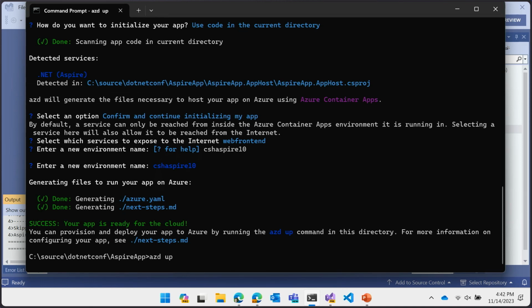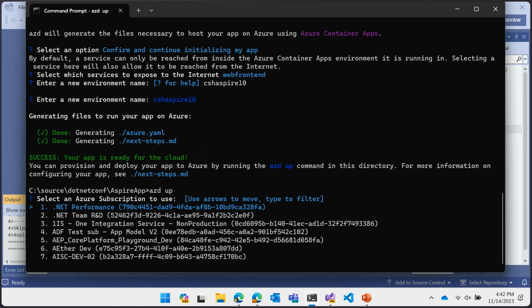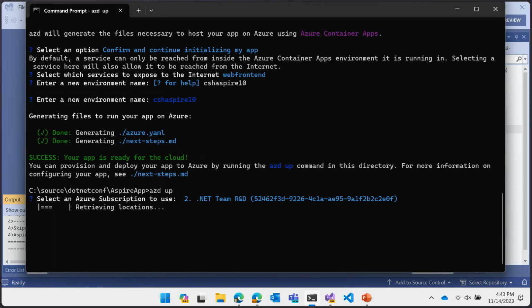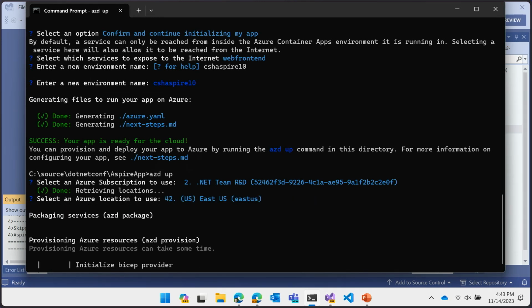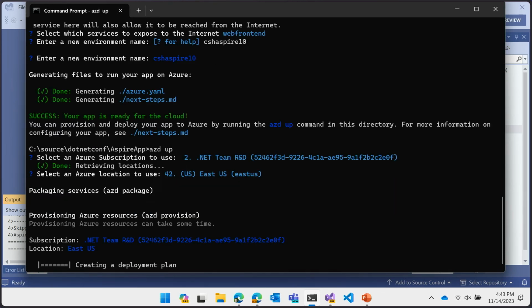And it's going to ask me a couple of questions. It's initializing the bicep provider. For folks that don't know, bicep is the language of how you describe your assets inside of Azure. I'll select my subscription that I want to use, and I'm going to select East US. And this is going to start running. This takes about 5 minutes.